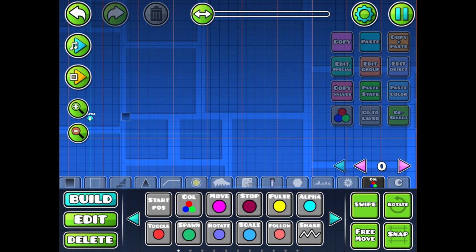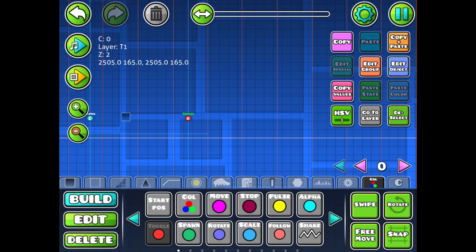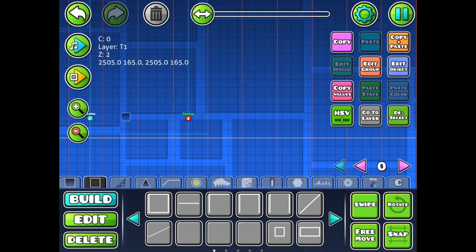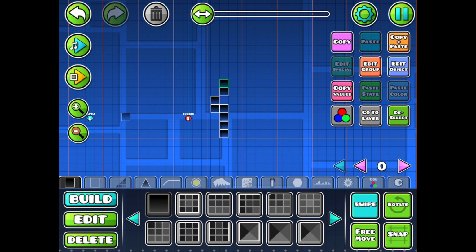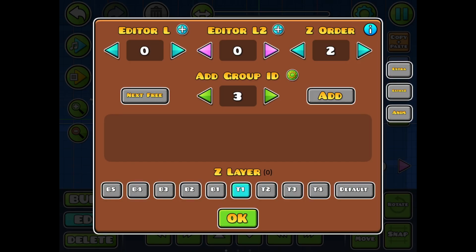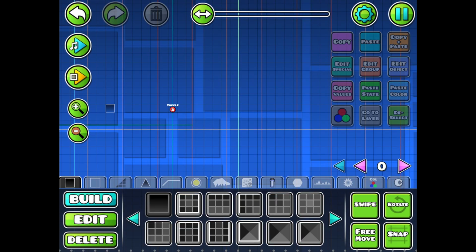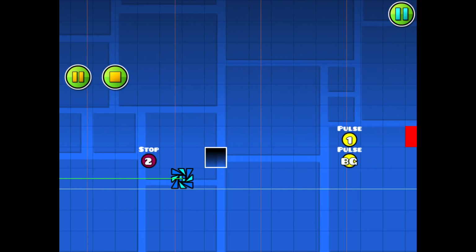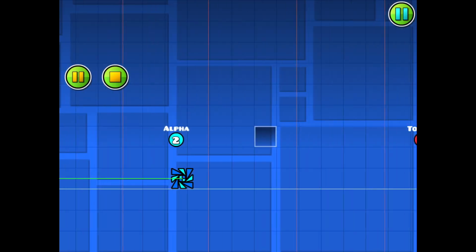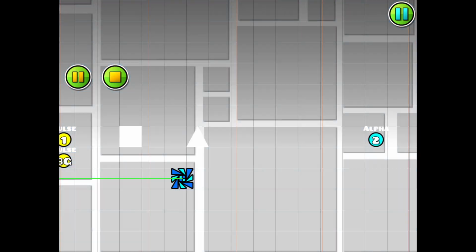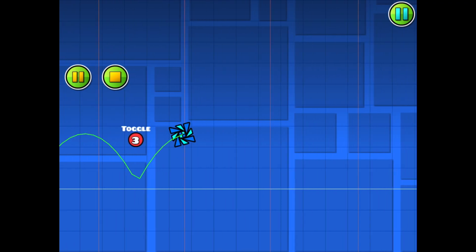Alright, next is the toggle trigger, and it toggles things on and off. So we can put it on like group 3, and we could put a wall of blocks here. After we put the wall of blocks there, we can toggle this wall of blocks off, and it gets rid of them. But it's different from the alpha trigger, because the alpha trigger keeps the hitbox, as you just saw. But the toggle trigger, you see, gets rid of the hitbox completely.